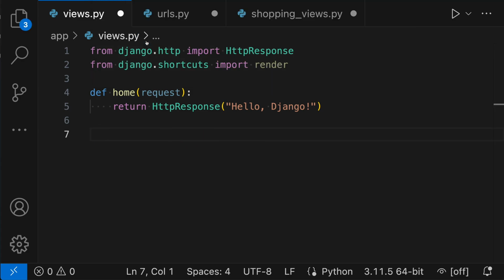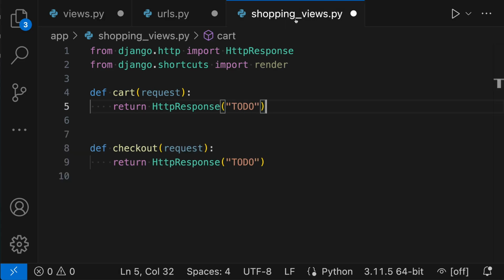Now what has happened is that that symbol has now been moved. So it's been removed from this file. And if we look at the files that have now been changed, if we open up shopping views, sure enough, our symbol is over here as well.